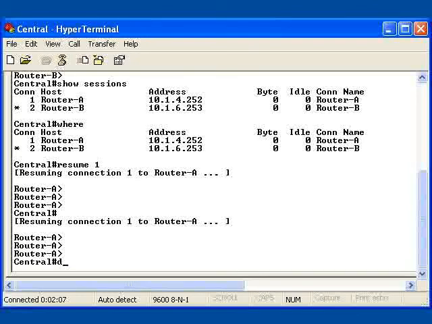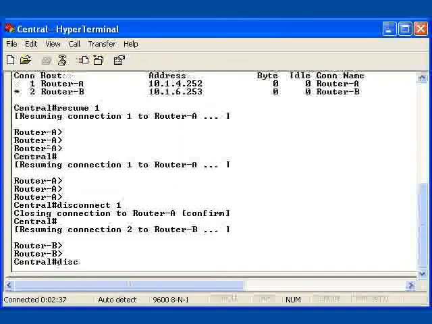However, you can use the resume command without a connection ID. In this case, the most recent or the last suspended connection will be resumed. You can also use just the session number or connection ID as a command to resume a session. For example, you can just type 1 instead of typing resume 1 to resume connection 1.